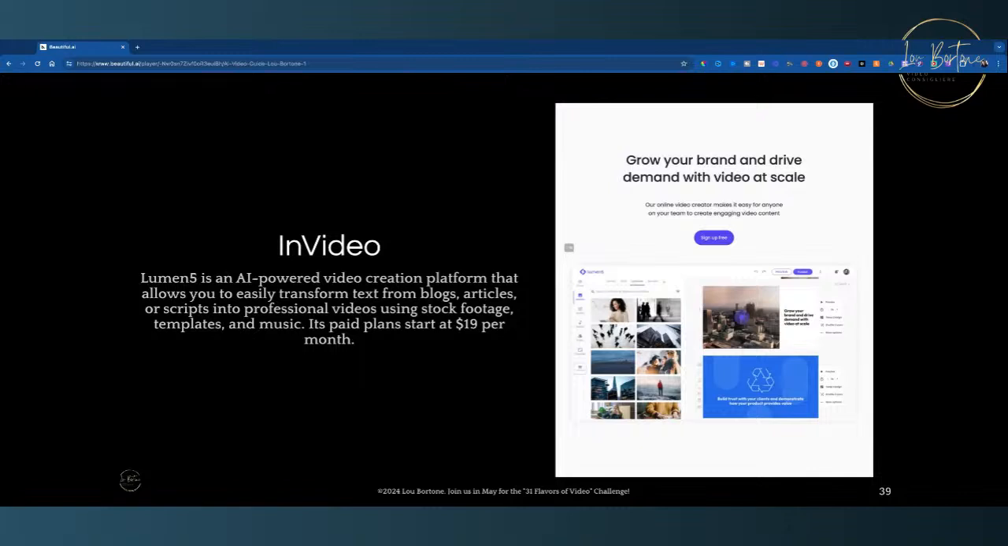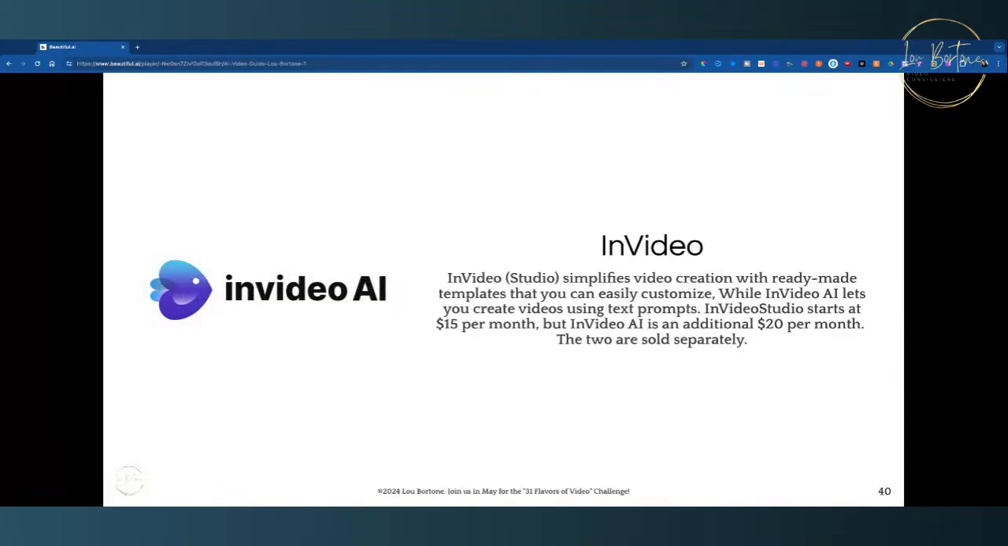InVideo is another great tool. I don't know why it says Lumen 5 here. I think I might have messed up the slide, but this is still a Lumen slide. InVideo.ai is a video creation tool that has templates.